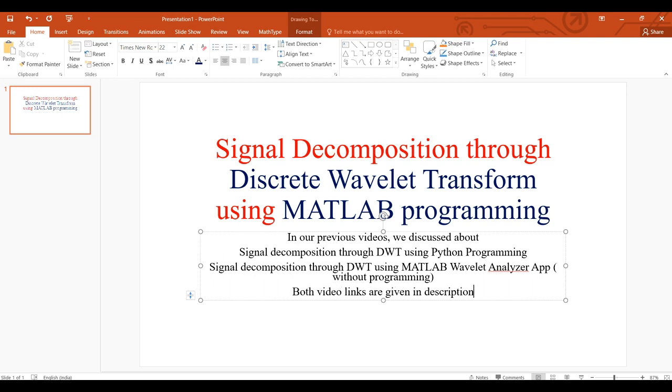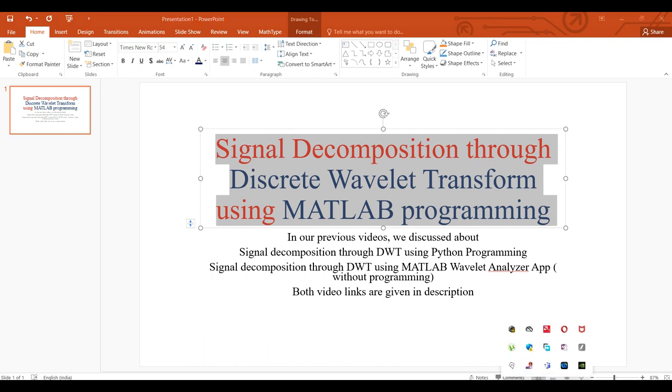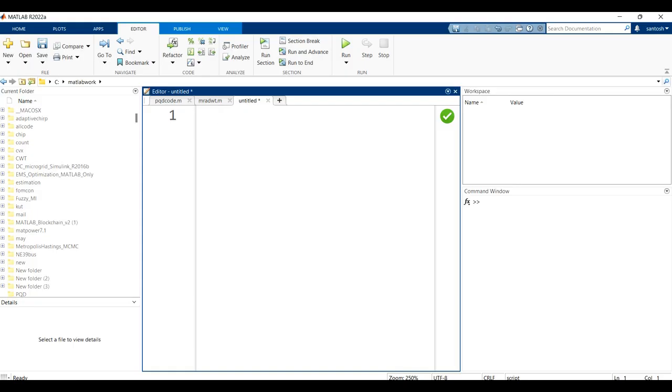Today we will discuss signal decomposition through discrete wavelet transform using MATLAB programming. So, generate a pure sine waveform and decompose it using discrete wavelet transform up to 3 levels.